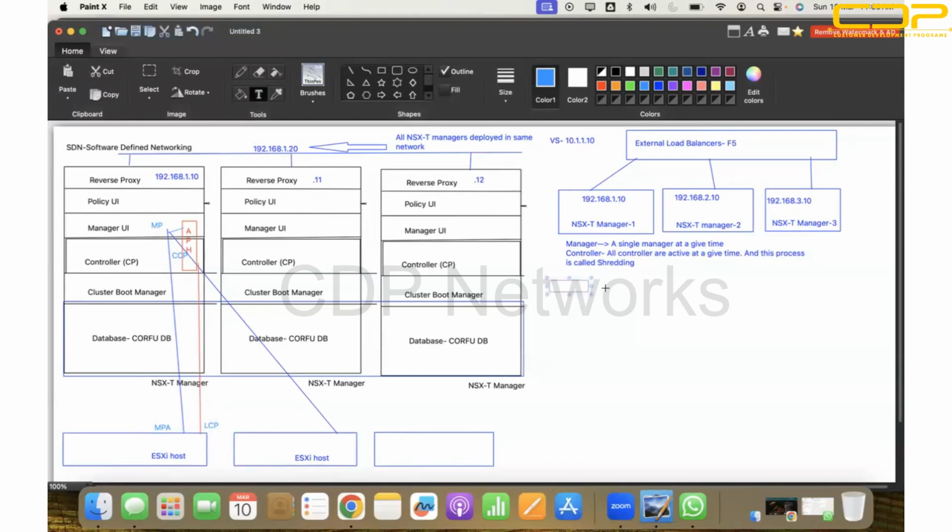So for MA, management agent, we have TCP port number 1234. If you are trying to prepare this ESXi host for NSX-T consumption and you see it is failing at 48%, it's a firewall issue which is blocking the traffic, and you need to open TCP 1234 on your firewalls. Similarly for CCP, we have TCP 1235. Again, the same problem. So you have to make sure that you have the appropriate firewall connections in your environment.